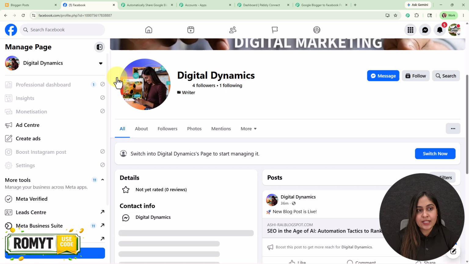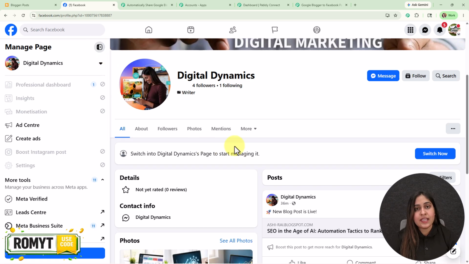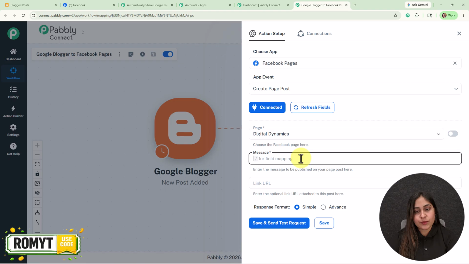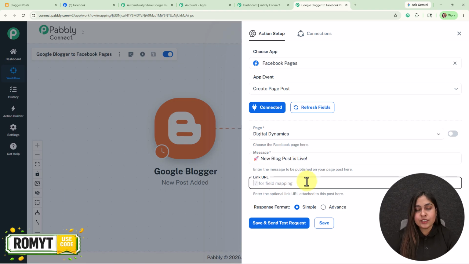Here I need to enter the message, or you can say the caption, using which I want to post a new Facebook page post. Here you can see this is the caption that says new blog post live. You can add the caption as per your requirement, and for the link URL I'm going to add my blog post URL. Instead of entering the URL manually, I'm going to map the data.